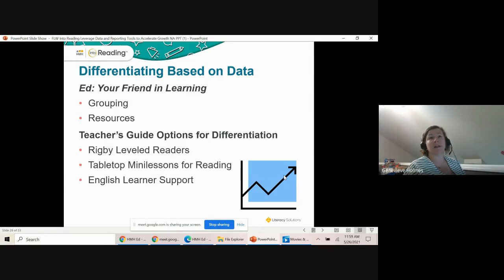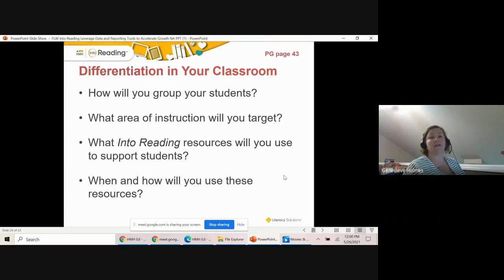You have English learner supports. They are built into your teacher's guide with the callouts, but we also have additional support with the tabletop mini lessons. So again, once you identify the need, you can go in and find the different resources based off of your needs.